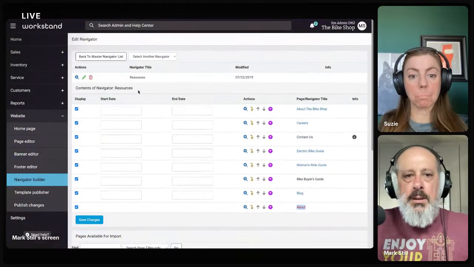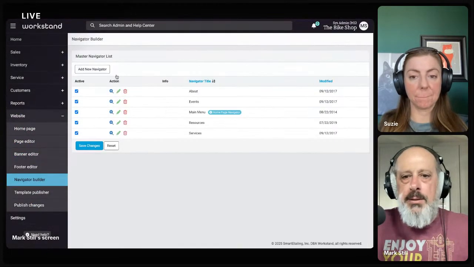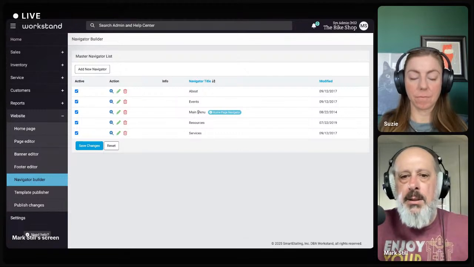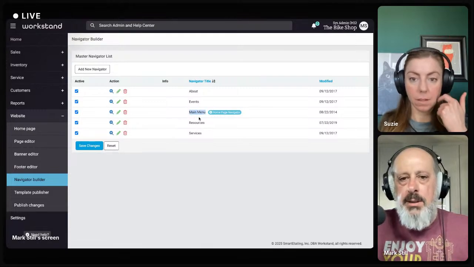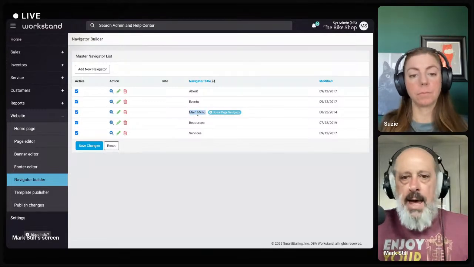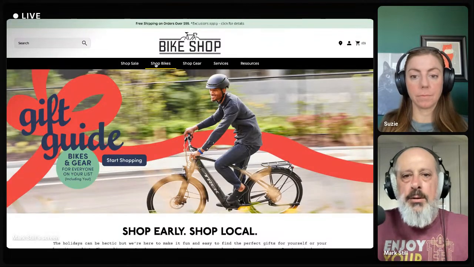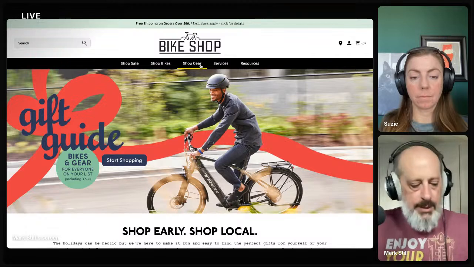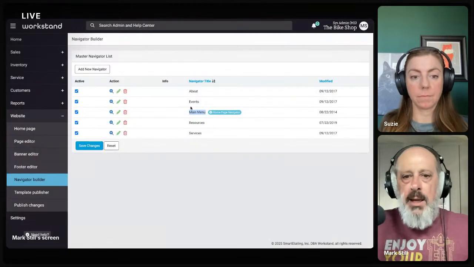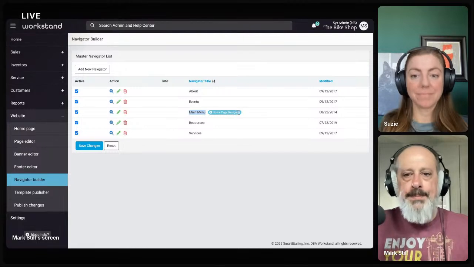In the navigator builder, the navigator that has this little blue pill next to it, this little blue button that says homepage navigator, which is currently set to be this main menu navigator, that is the one that shows up here on the front of your website. In order for something to show up in this navigation, it must be contained in whichever of these navigators is marked as the homepage navigator.